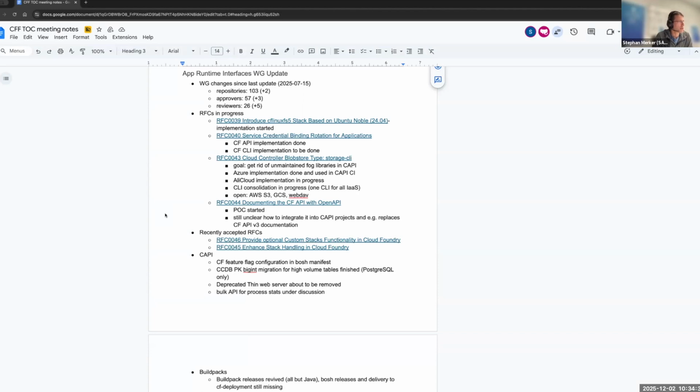The next bigger activity is the storage CLI. The goal here is to get rid of the unmaintained fog libraries in the CAPI release. The Azure implementation, which was the first, basically our POC, is done and is used in CAPI CI, not yet rolled out in CF deployment, but it's working and shows that the CATS are green.